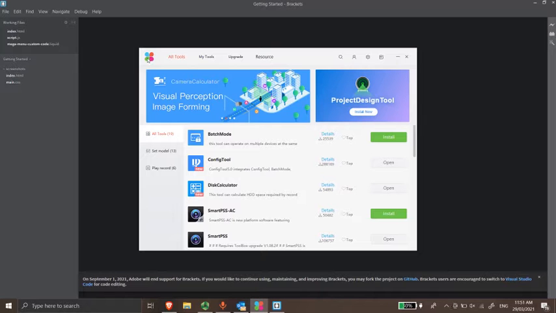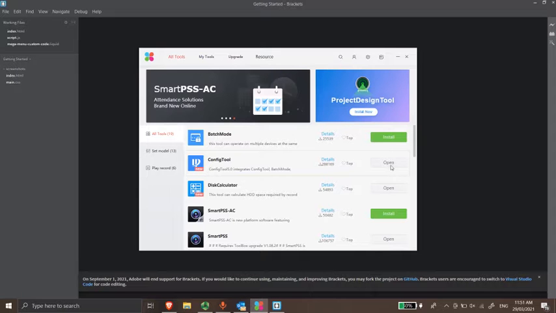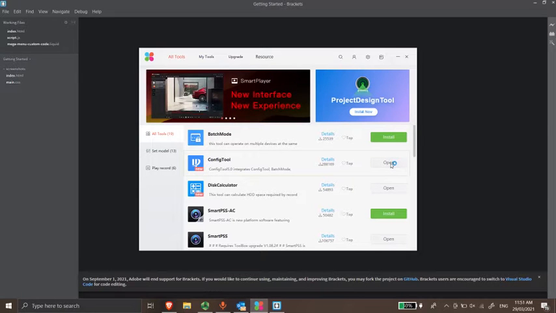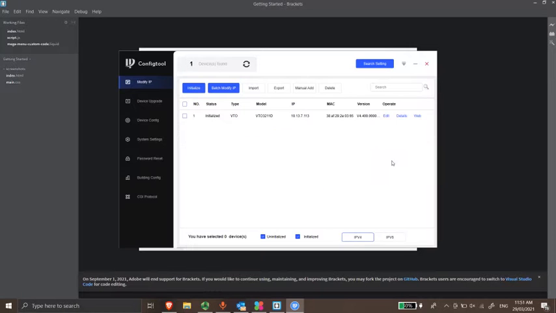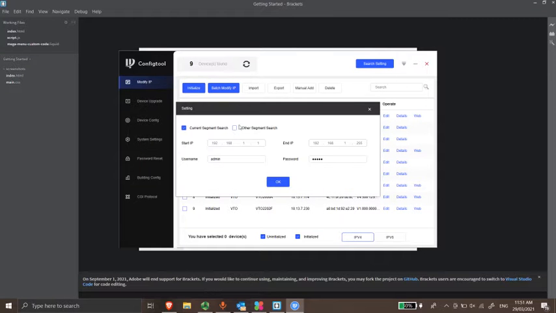You can download that from the Dahua Wiki website. And we want to install ConfigTool. Once you've got that installed, you can open that. And you'll see a list of devices. You can double check over your search settings. Make sure you haven't got other segment search ticked.